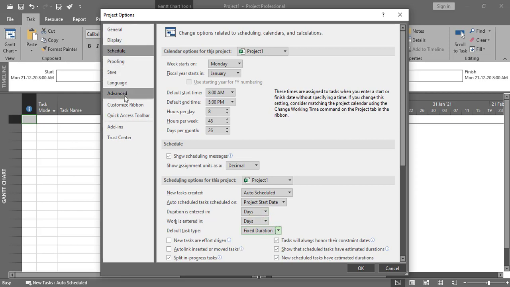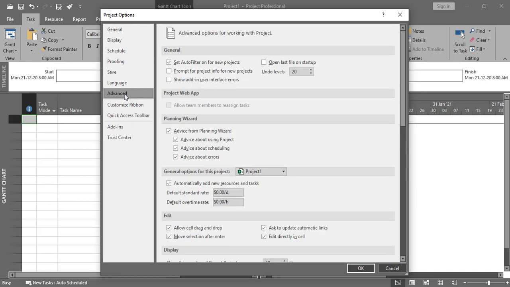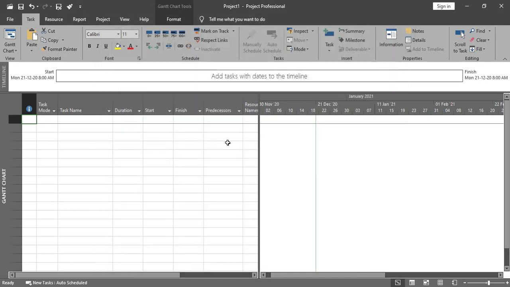Now next to it, we have the Advanced option. And default standard rate, you need to select here D. And for overtime it is hours. Then press OK from here. This is done from here. And this is how we can do some of the important settings in the Backstage option.